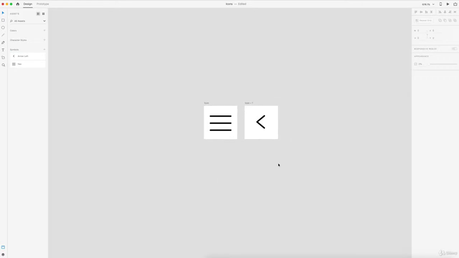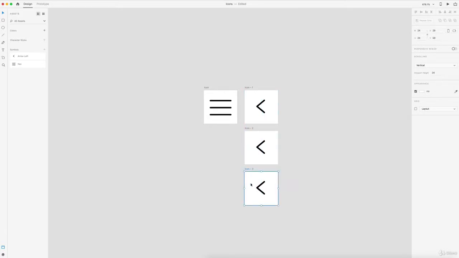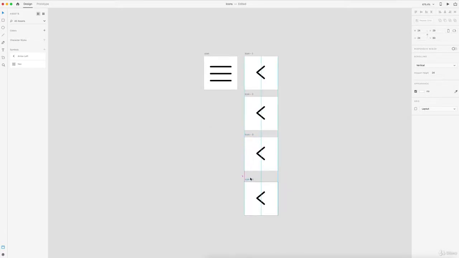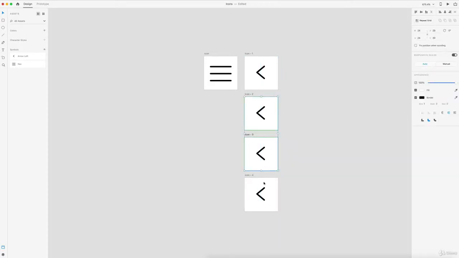Like I said, now we can create 3 other quick icons. So I'm just going to drag this down. So once we have all 3 of these copied, I'm going to select all 3 and hit Command Shift G to ungroup them.